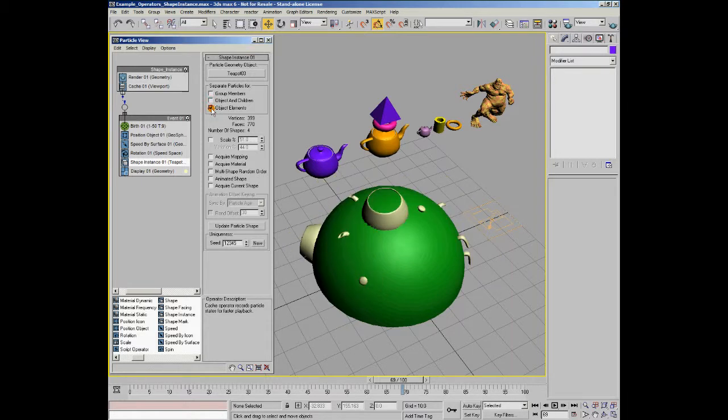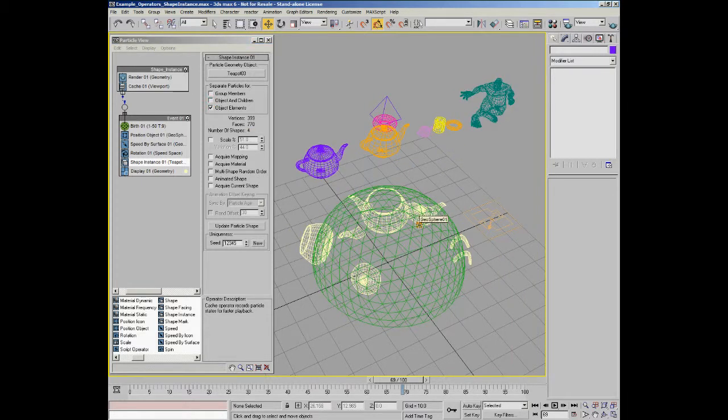So I'll turn on object elements, and now you can see that the actual teapot's been broken down into its elements. You can see you've got the body, the lid, the spout, you've got the body here again, the lid, the spout, and a couple of handles over here. So that's pretty cool. You can actually model an object, attach it all together, hand it to particle flow, and it can break it back up again using this random function, which is pretty useful.